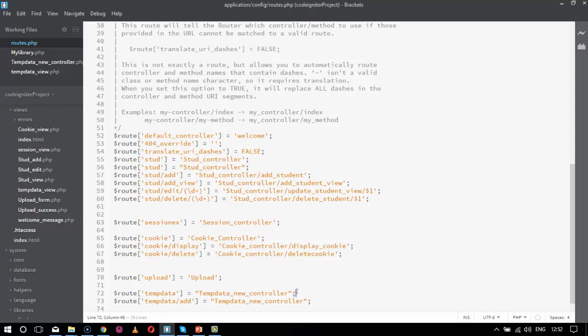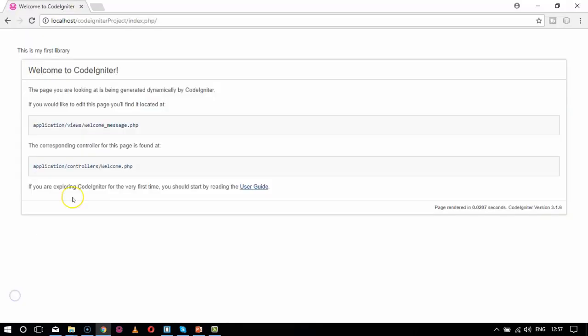My routes has been completed, my views is created, and I have also created the controller section. And my controller name is temp_data_new_controller, which has been completed successfully. So after that, now comes a scenario where we need to check in our browser whether the functionality is working or not. So this is my browser, my code repository is accessing this browser.